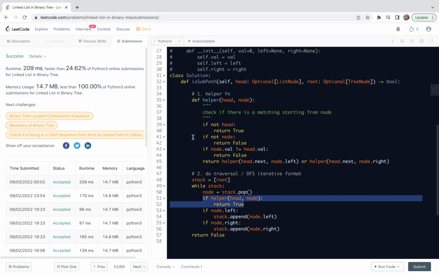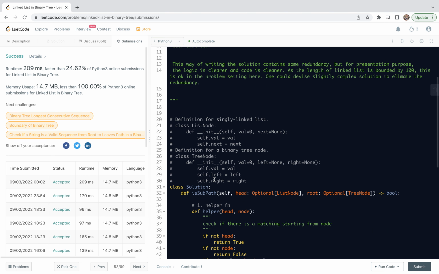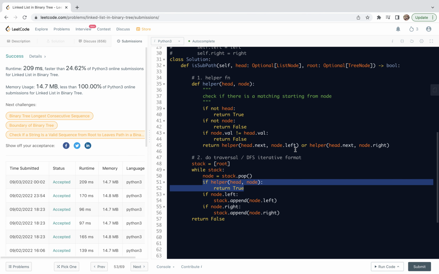In this solution, we are doing two things mainly. First is the helper function, which plays an important role, and then we do a traversal to do the check. Also, we take into consideration the length of the linked list. With that said, I guess that's about it for this video.